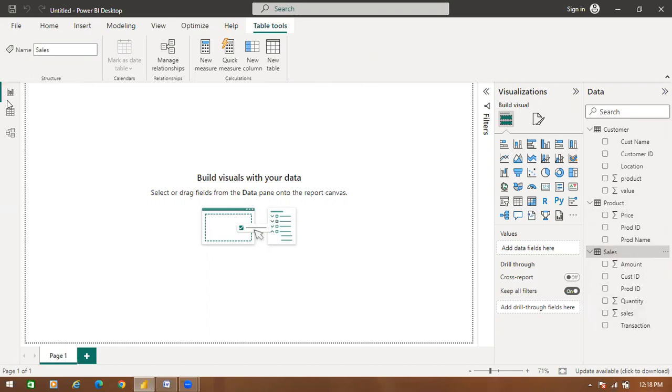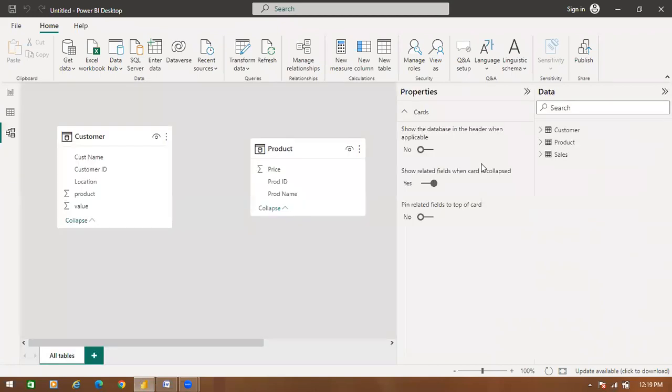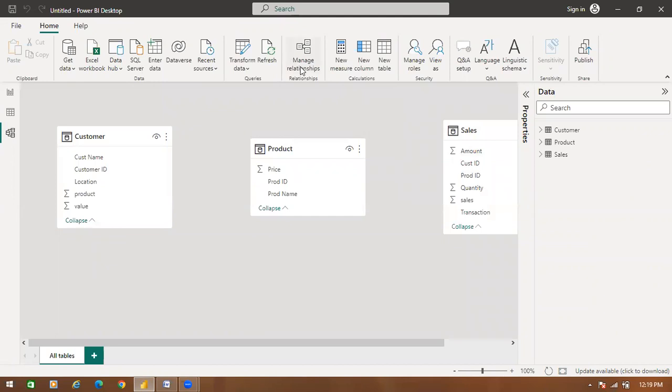All these three tables we are going to connect using the model view, the data models. Here you can see the three tables. They are not mapped yet. If you want to map the relationships, you have to go to Manage Relationships. First of all, let me discuss the product ID here. Product ID is the primary key. What is the meaning of primary key? It has unique values. One product will be having only one ID, so it will be unique. But the customer ID in the sales table and the customer table is called the foreign key.